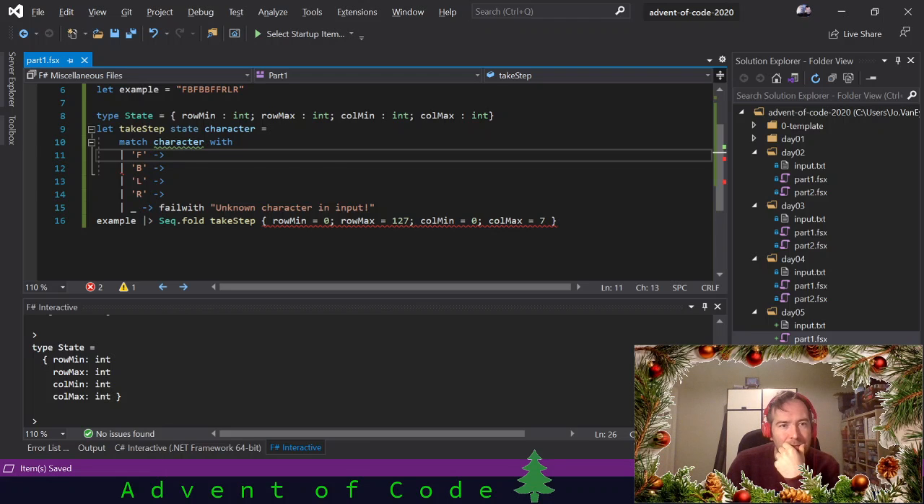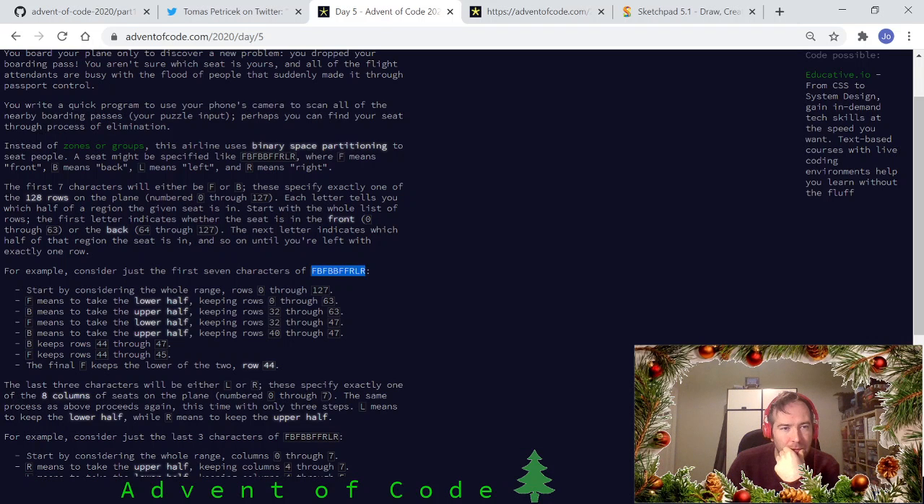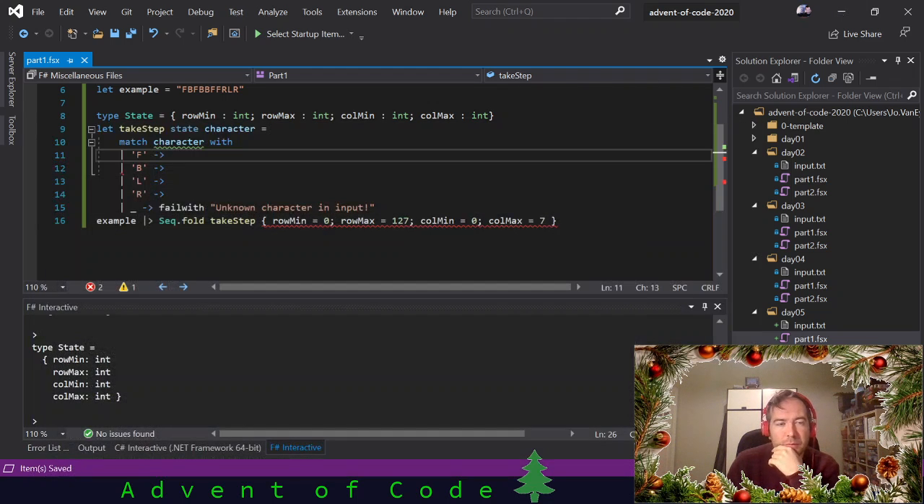So if we get an F, a front, this means we have to take the first half of the search space, of the row search space. So first half, how do we do that? We calculate the length of the search space, we divide it by 2, and we offset that with the minimum.